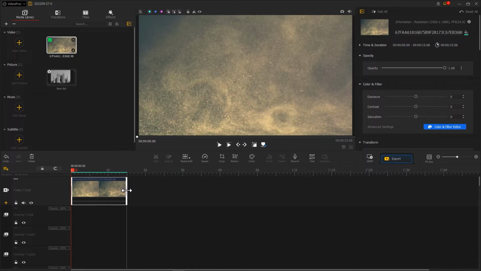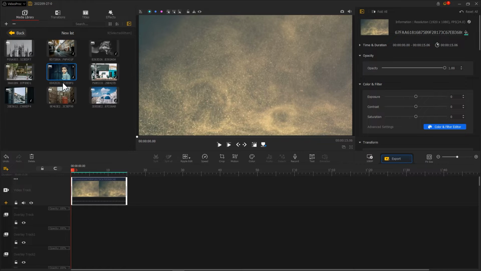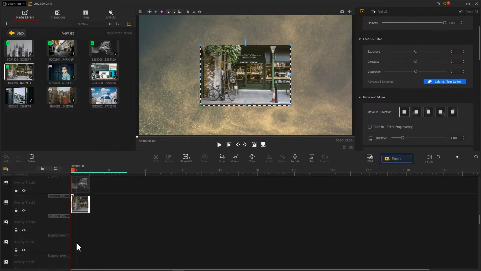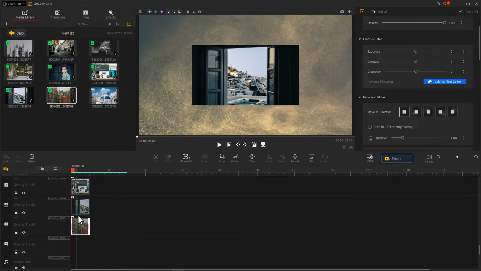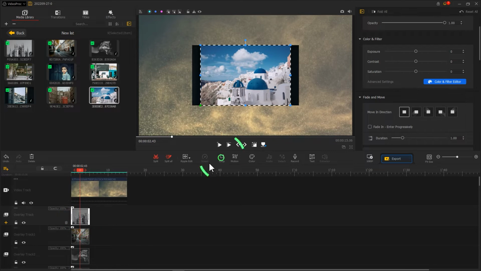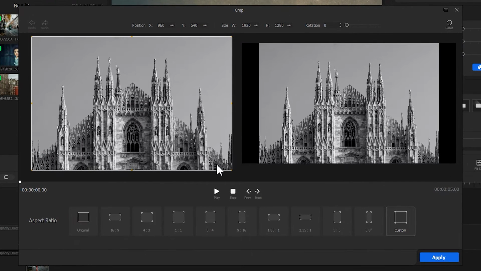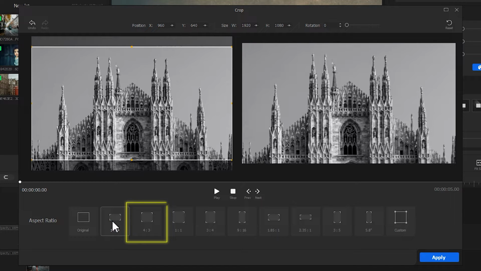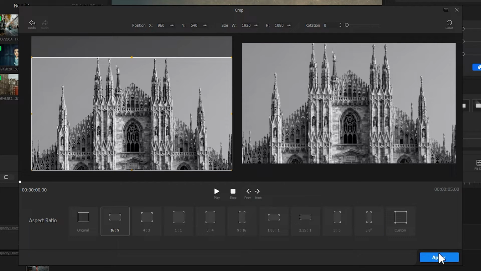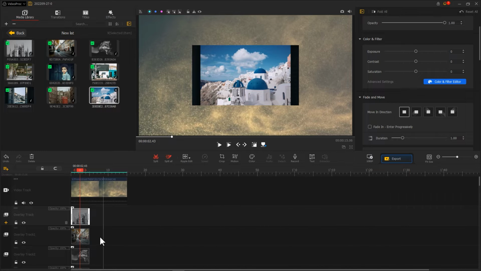Next, we start working on the photos. First, put all the photos into the overlay track in order. And to make all the photos in the same scale, we need to crop each photo. Select a photo, and click Crop to enter the crop editor. Choose 16:9. Of course, you can also choose a 4:3 size. Adjust the position of the crop to keep more information of the image. Next, we process each photo in this way.